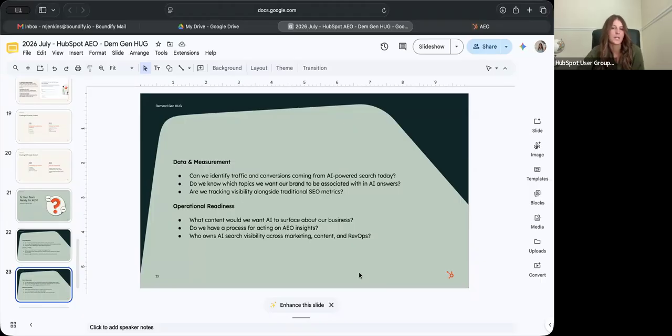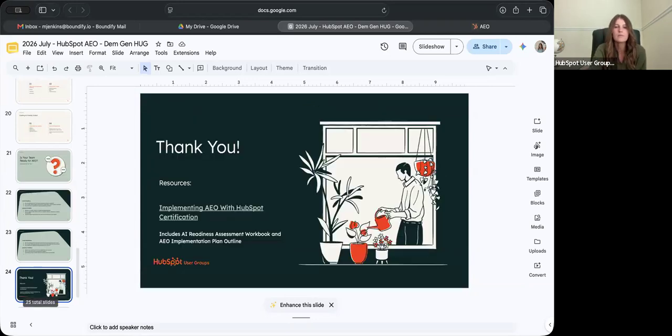And then lastly is operational readiness. What content would we want AI to surface about our business? And then do we have a process for acting on the insights from the AEO workspace? And then who owns AI search visibility across marketing, content, and RevOps?